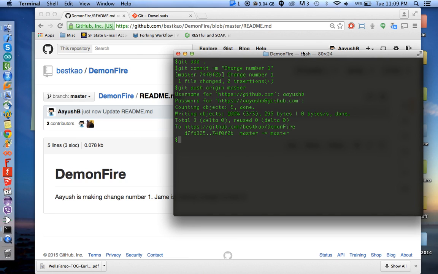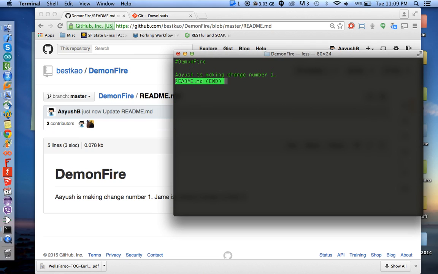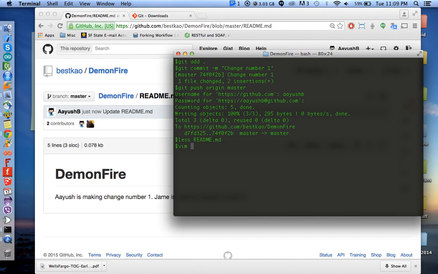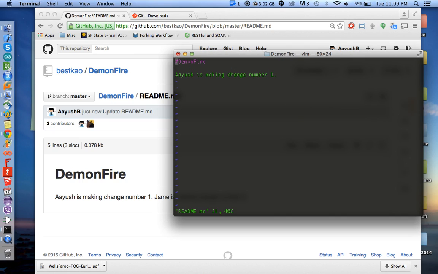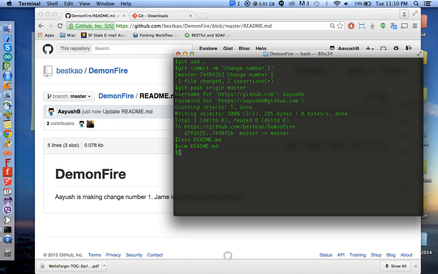So if I go to my local here, and if I view my README, it only has my change number 1. So I decided to make another change. I open the file and decide to add another change here. So let's say Piyush makes another change. Okay, this has nothing about any change that James made. So I change the file and then I save it.